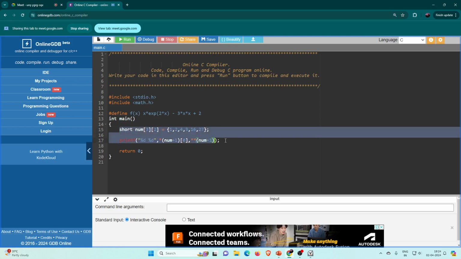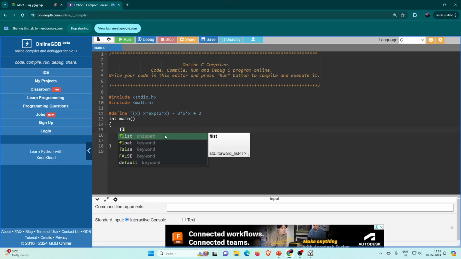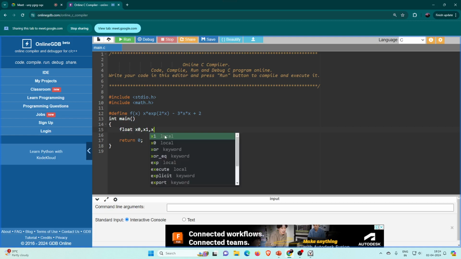A few things I need to keep in mind. I'll define my guesses as floats, so x0, x1 and x2 or x new. These will be floats, and even their function values will be floats. I can either call it y or f, so I'll call it y: y0, y1 and y new.